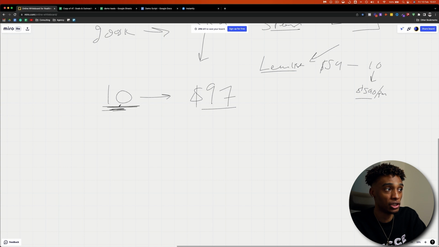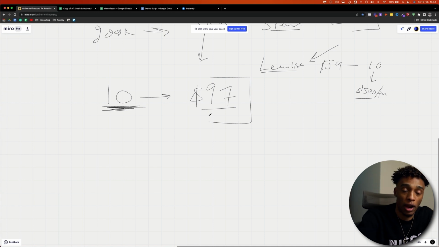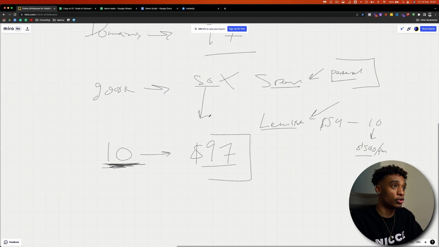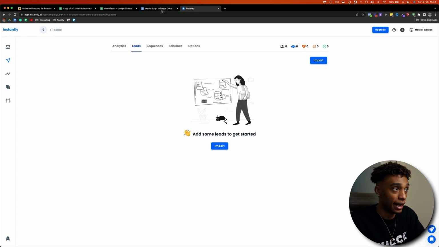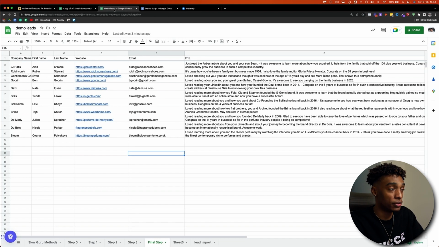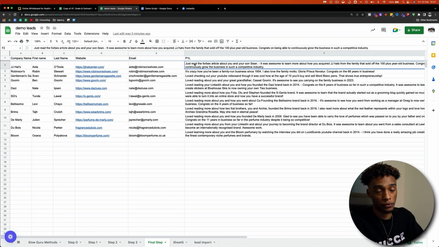Whereas you can achieve the exact same result with Instantly AI for $97, allowing you to save pretty much $500 per month, quite literally. So that's why you want Instantly AI and your demo script all set up. So these are demo leads. You want to download these. You want to get your personalized first line writer to write these.